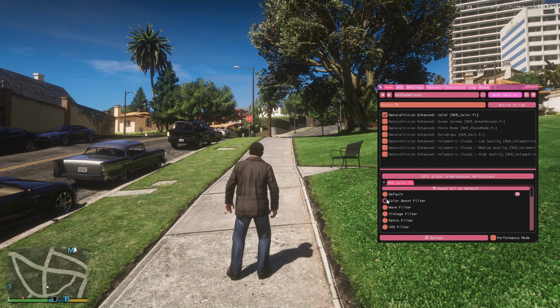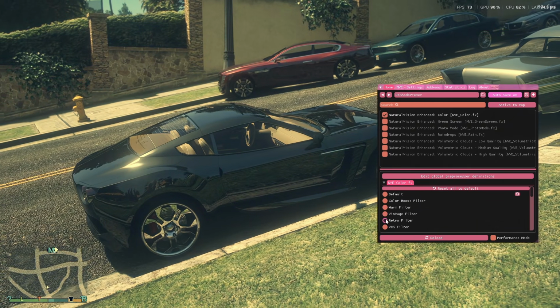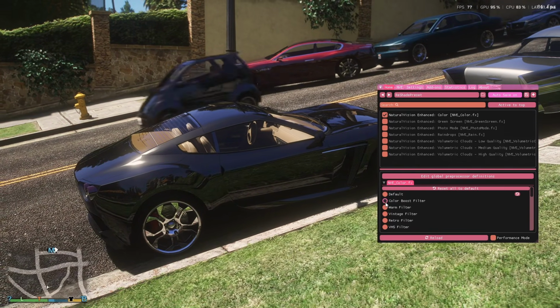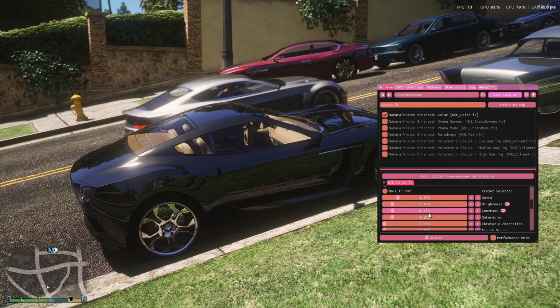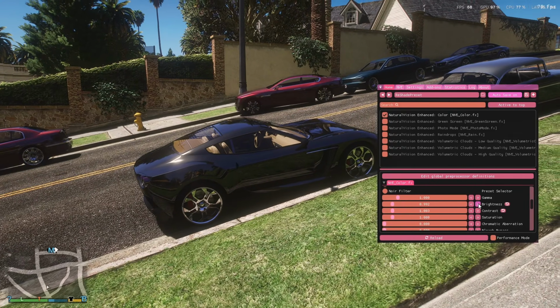And on the bottom, you can select the filter. Let's see if it's good. Default, color boost filter, vintage, VHS. Yeah, they don't really look nice. So let's stick around with the color boost filter. And if you scroll down again, you can adjust your brightness, contrast, saturation, and the other adjustments.